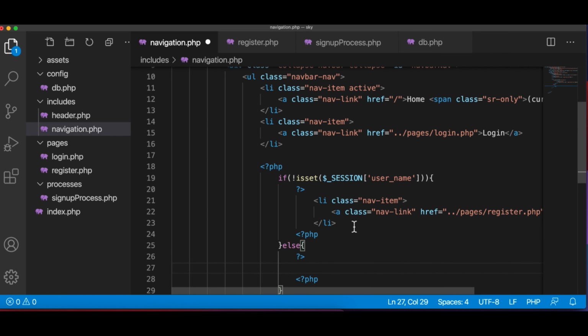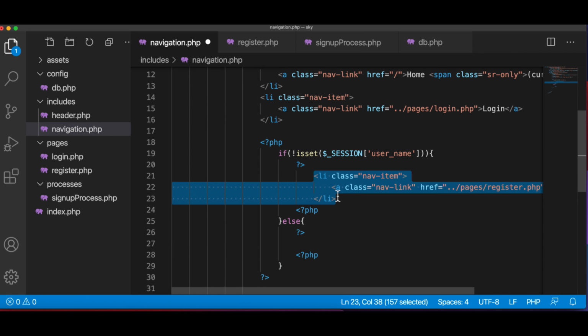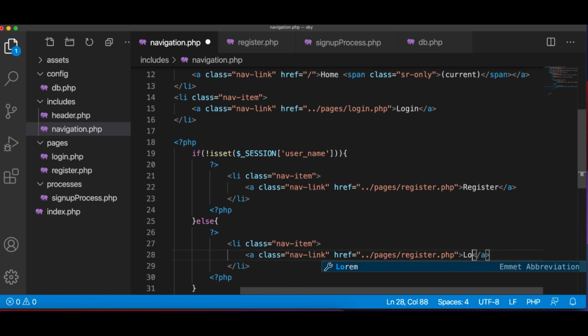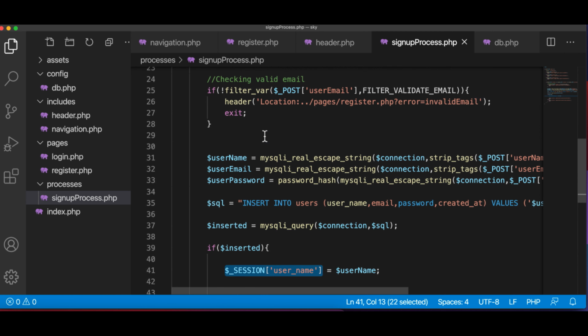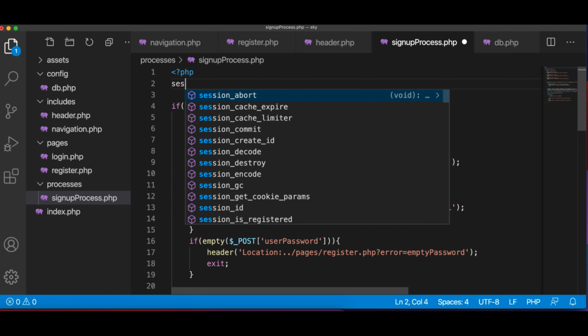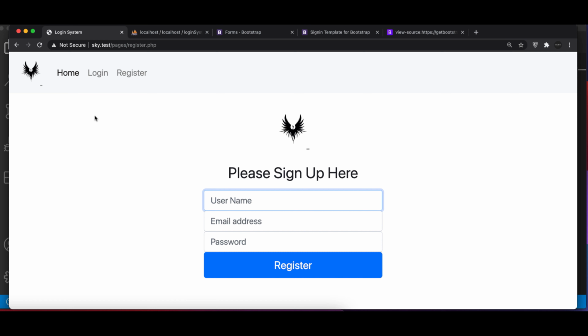So we need to show now the logout, so I'm just gonna add that here. We don't have any file for logout right now. I'm just gonna create one. To make it work, we also need to call the session start here as well in the sign up process. So I'm gonna say session underscore start. Alright, so now we go again here and refresh the page.